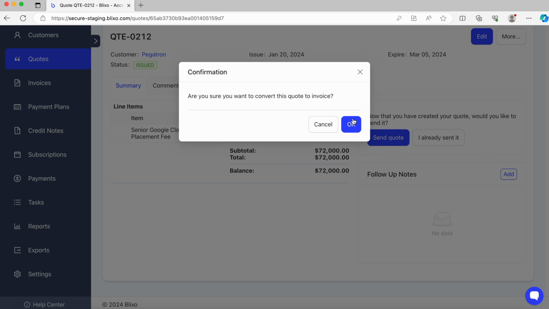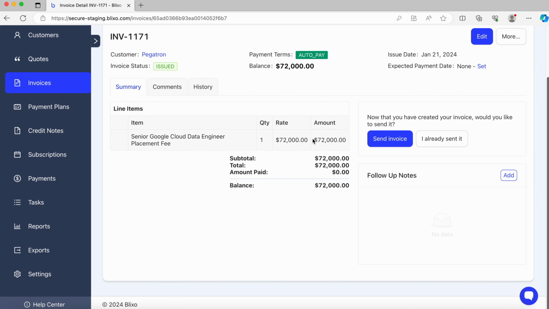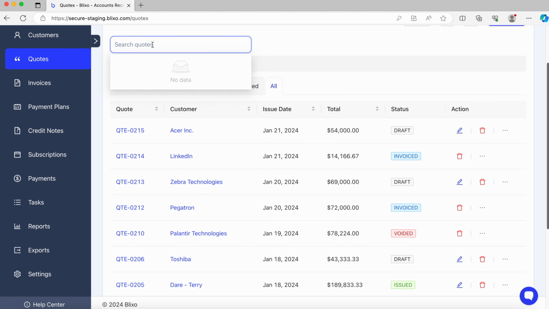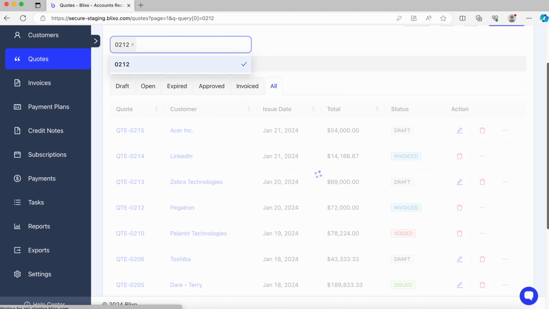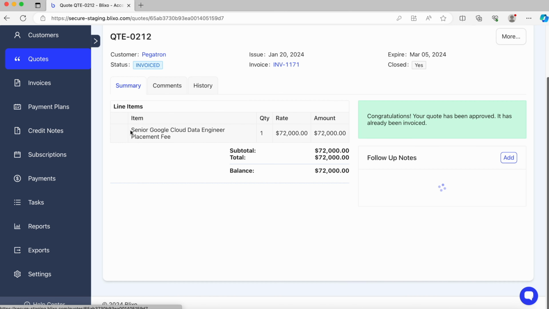Let's check it out. This is an invoice that has been converted from the quote. Let's check the status of that quote. Great! The status has been changed to invoiced. Congratulations! We've successfully converted a specific quote to an invoice.